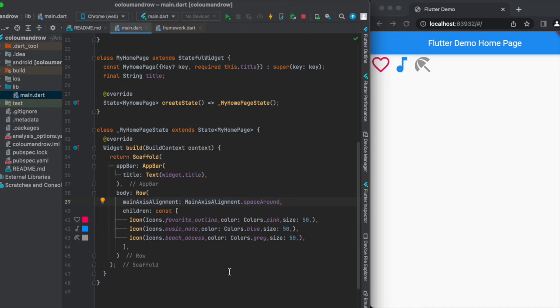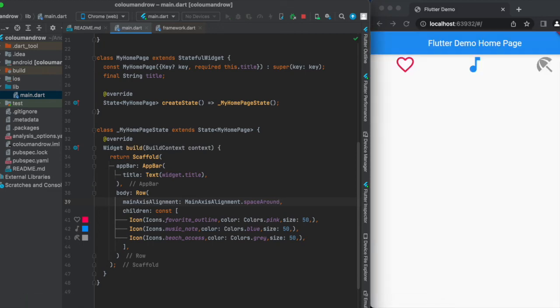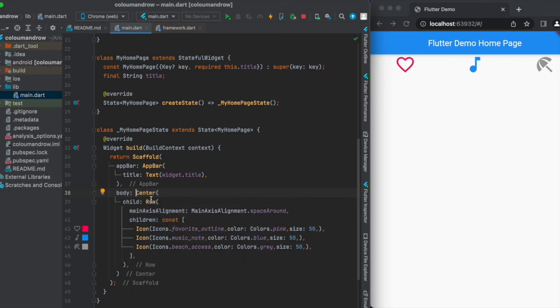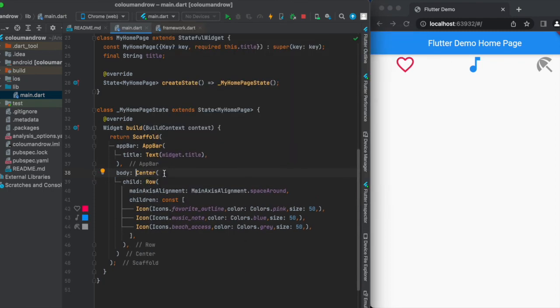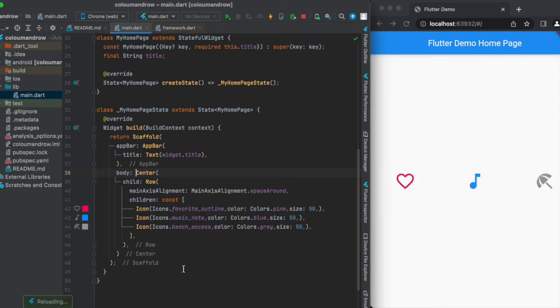Now if we rerun our app, it will make a space between all the icons, and you can see that we have added all three icons to our app, and it's looking pretty nice. Now if you want to center the icons inside your app, you just have to use the Center widget and wrap the whole Row around it. Now if you rerun the app, all three icons will be at the center of your app.